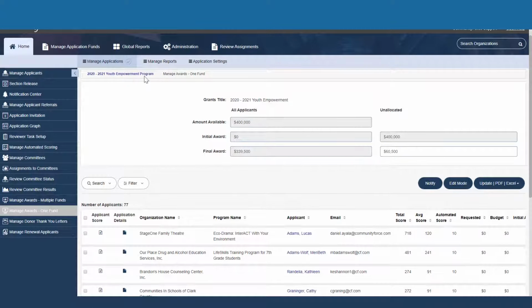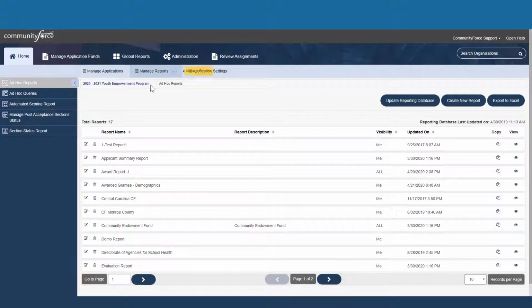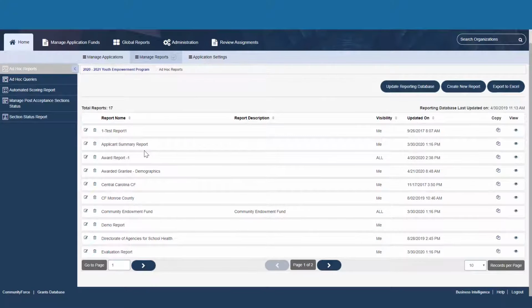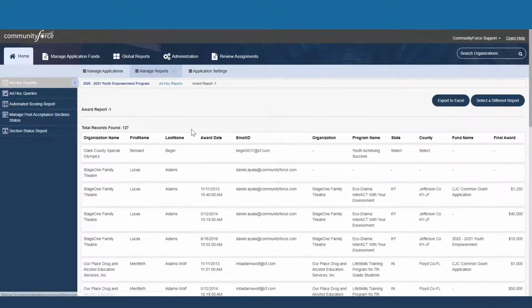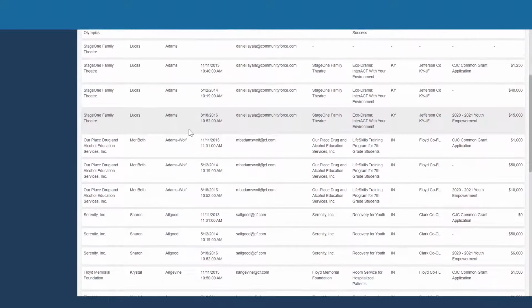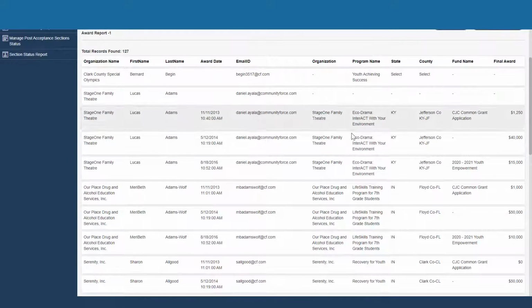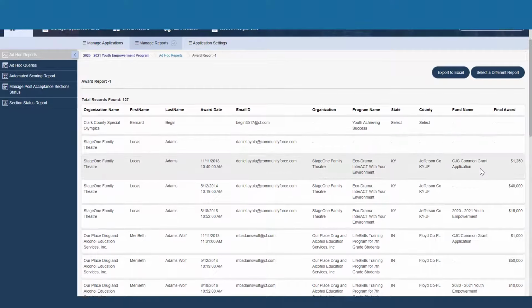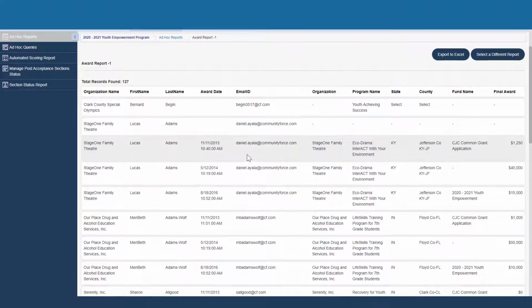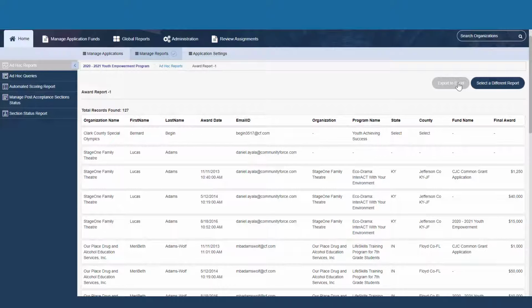Once all that's said and done, you can report on all the data that you've captured in the Manage Reports section. So here are the reports that are available, or that I've created as the admin. One common report is an award report where I can view my awarded applicants, the name of the organization, the program name, the fund name, and the award amount. I can view that information here and export to Excel if necessary. Excel documents are formatted as well. They will be exported in a formatted condition, which looks something like this.